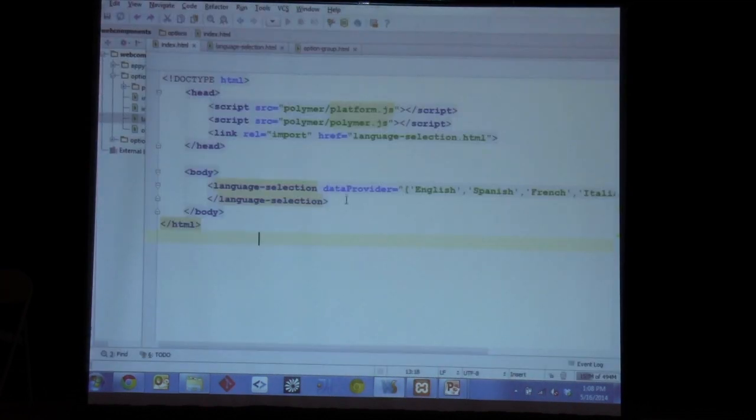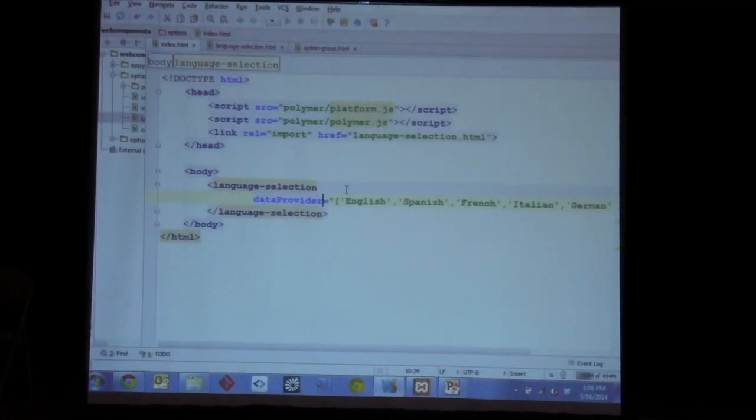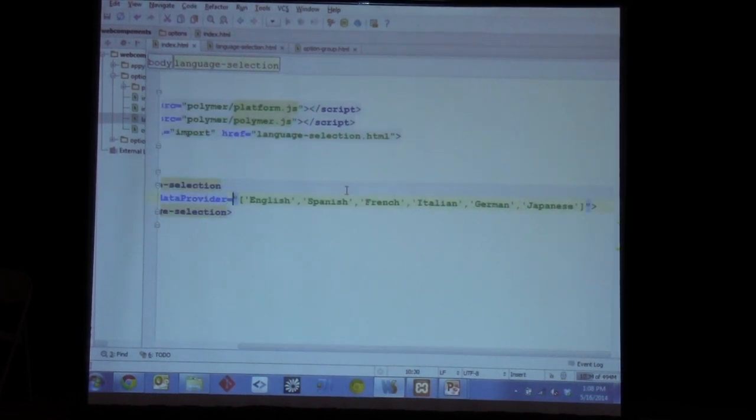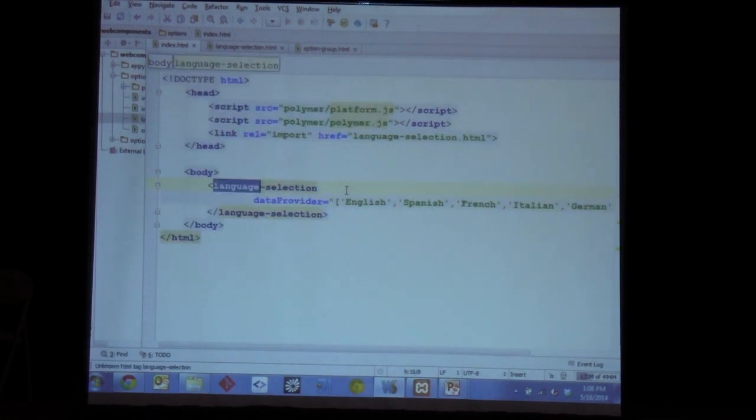And in this language selection component, I thought it'd be really useful if I could provide a data provider. We're used to things like that, right? So in this case, I'm going to provide a data provider of the various ones that I wanted to display. Relatively simple, and again, you can see that it's just a tag that I've registered on here. Nothing terribly fancy or difficult about that part so far.